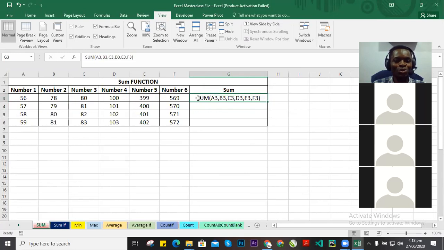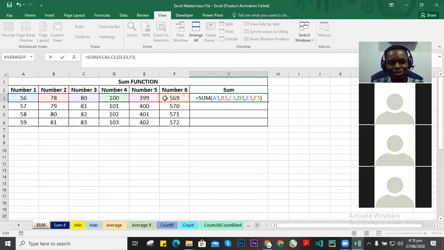But for Excel to render your input in a cell as a formula, you must start with what? An equal sign. So immediately I put the equal sign, you can see it's rendering it as a formula. It means that I want to sum all the content of this cell. I want to sum all of them together. That is, add them up.